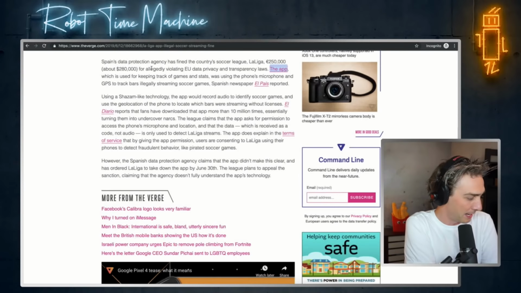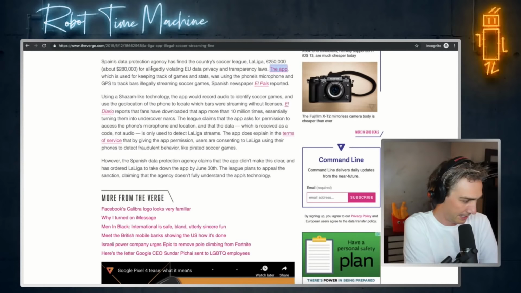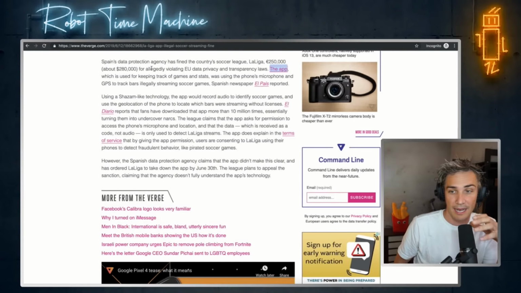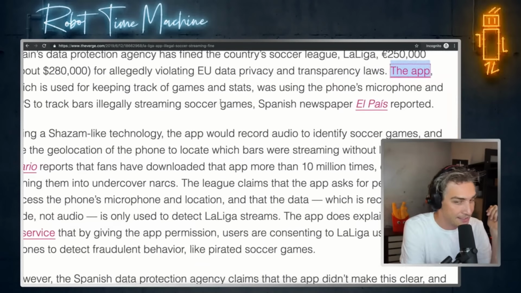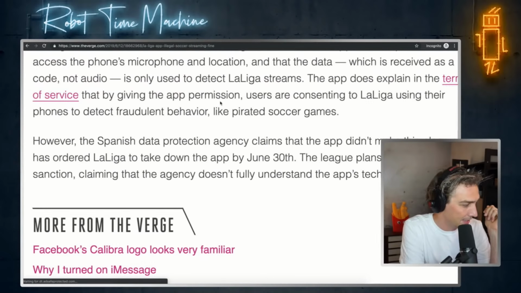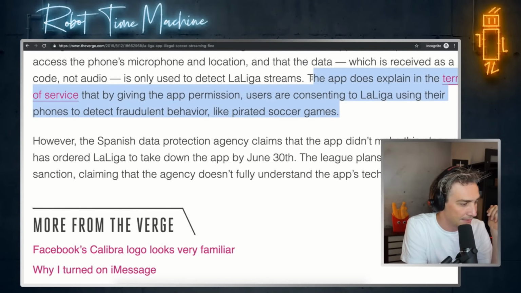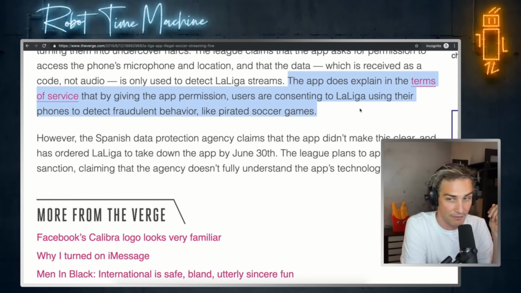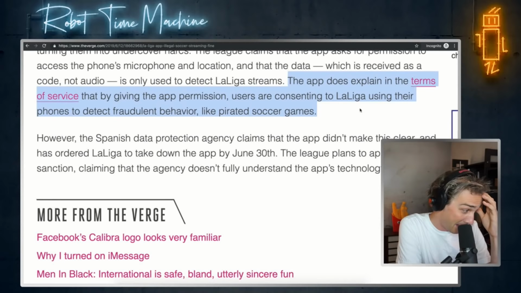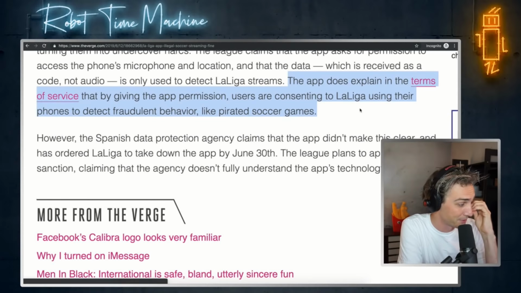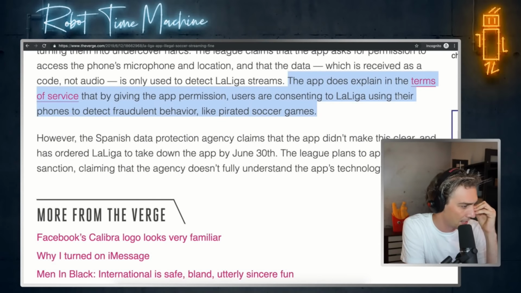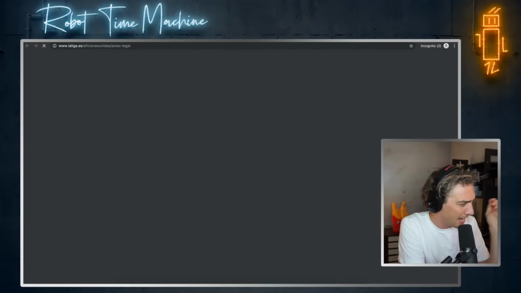Hysterical. The app does explain in the terms of service that by giving the app permission, users are consenting to LaLiga using their phones to detect fraudulent behavior like pirated soccer games. Okay, all right. That part is right. It's in their terms. I can't believe they actually wrote into their terms of service that by giving the app permission, users are consenting to LaLiga using their phones to detect fraudulent behavior, like pirated soccer games. My goodness.